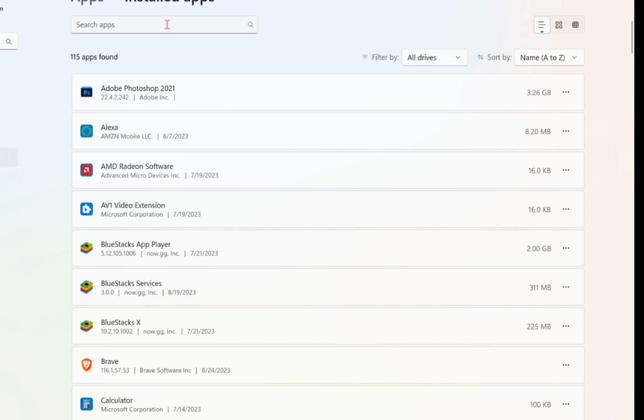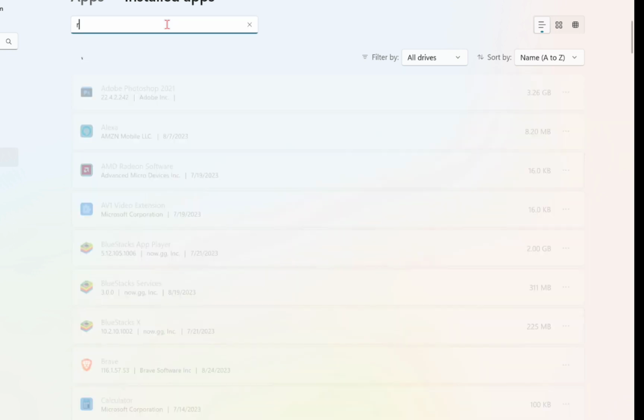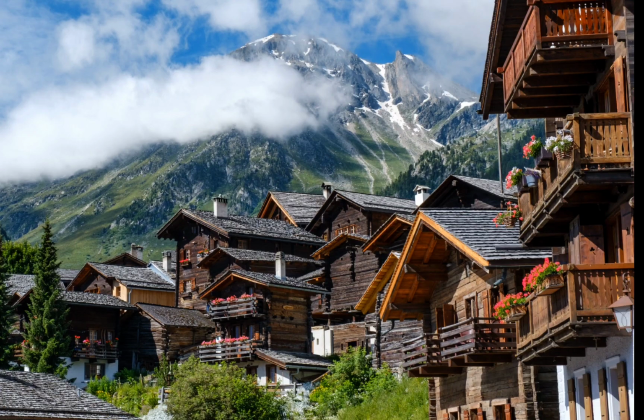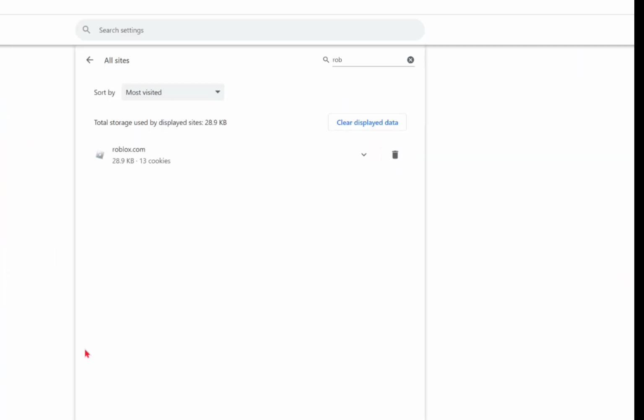And then use the search bar to look for your Roblox application. So this one. And then just click on this three dots, okay, to select the uninstall option. So just click on it and then download a new version of your Roblox.